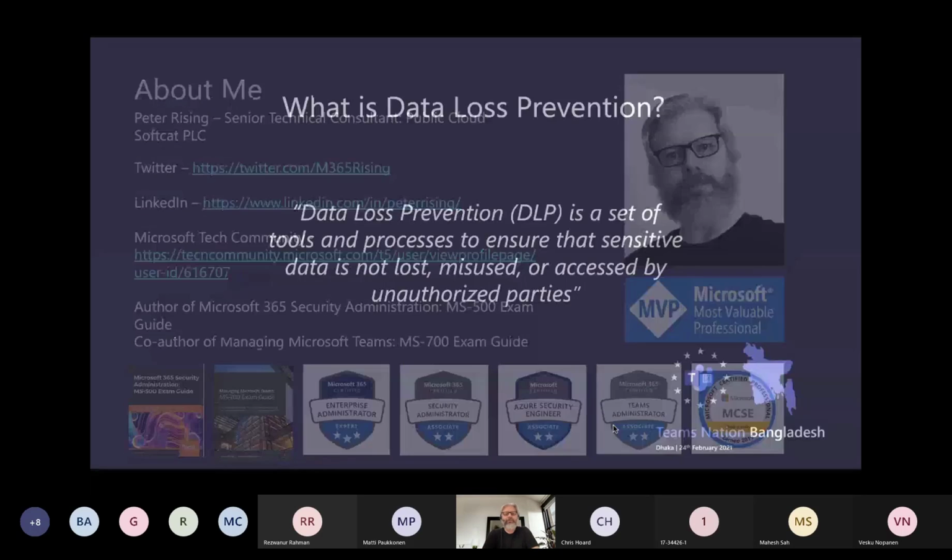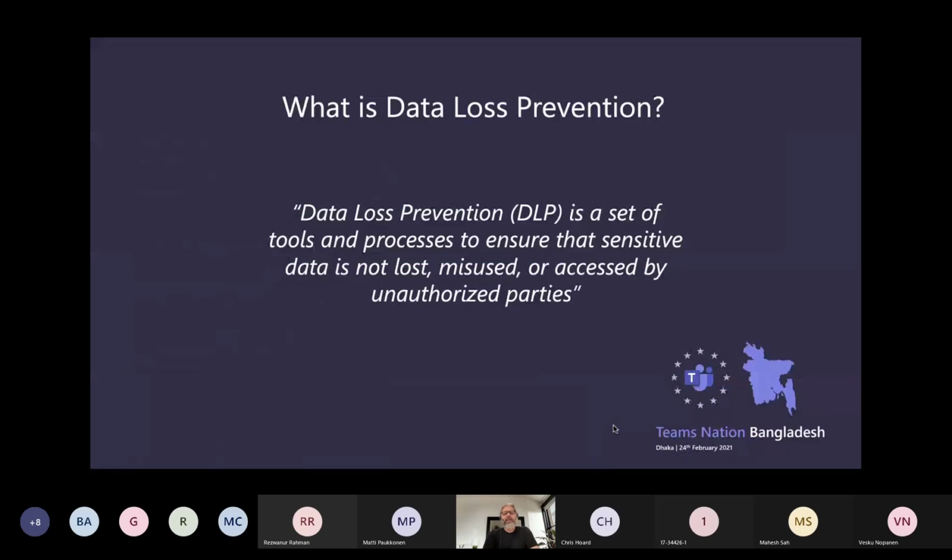So, without any further ado, let's get into our first of our two topics in this compliance discussion. So what is data loss prevention? Data loss prevention, or DLP, is a set of tools and processes to ensure that sensitive data is not lost, misused, or accessed by unauthorized parties.